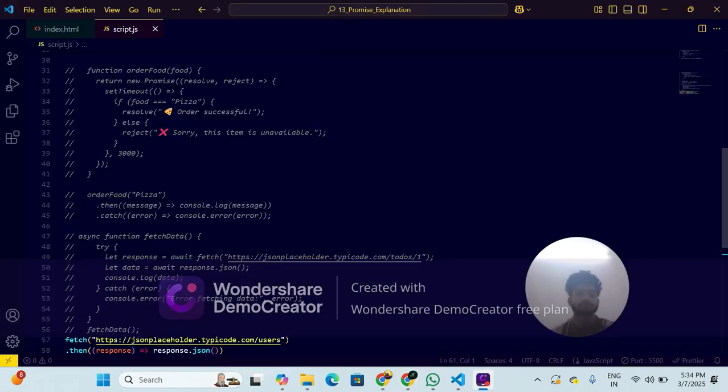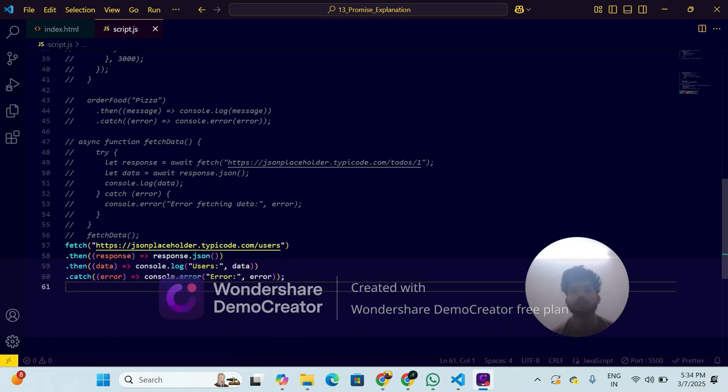To summarize, promises help to handle async tasks like API calls, and we learned what a promise is, the stages of a promise, dot then and dot catch, and the real world example when we fetch real data from an API call.